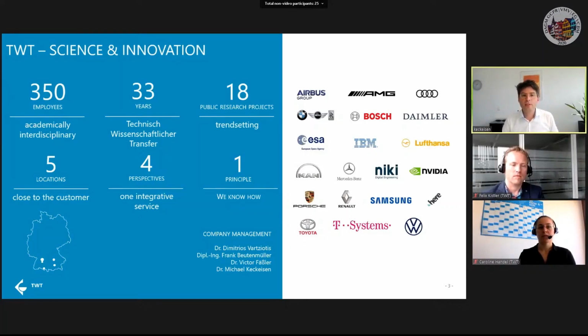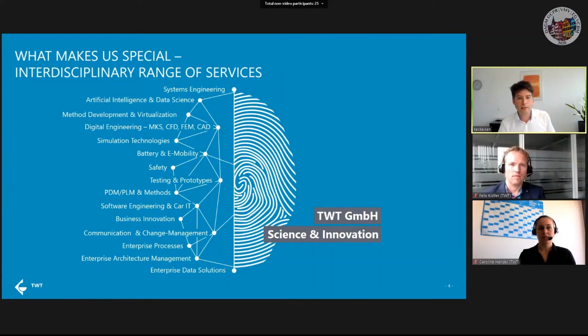In addition to our industry projects, we take part in publicly funded research projects in order to acquire new knowledge and new technology in order to maintain our claim and principle: we know how. Here you see the topics we address, ranging from systems engineering over artificial intelligence and data science to enterprise data solutions. In some of them, we have used game engines recently to solve industrial problems. And we will show some examples in this presentation. What we think makes us special is that we tackle all topics with an interdisciplinary approach with skills from computer science, mathematics, physics, engineering, but also, for example, from psychology and communication sciences. We believe that only with an interdisciplinary approach, real-world problems can be solved.